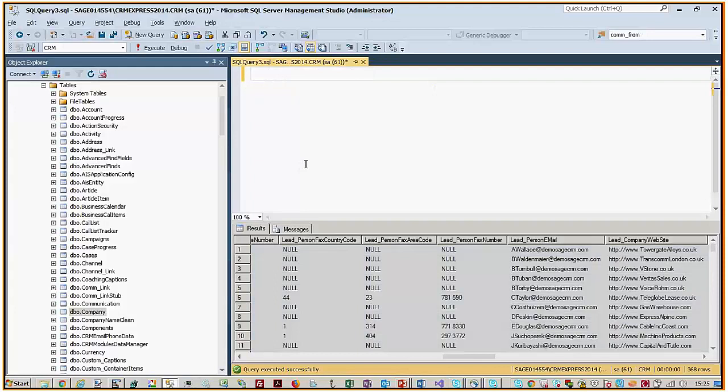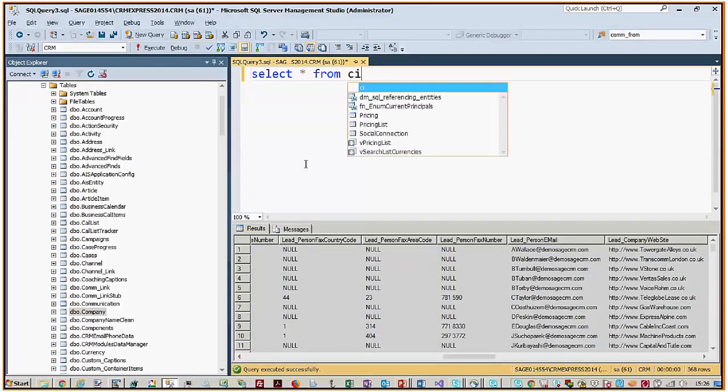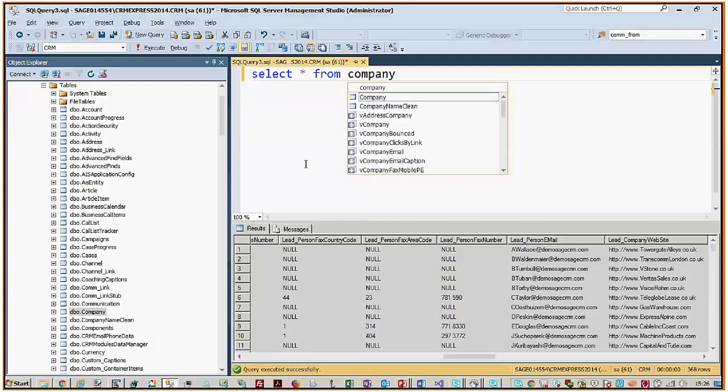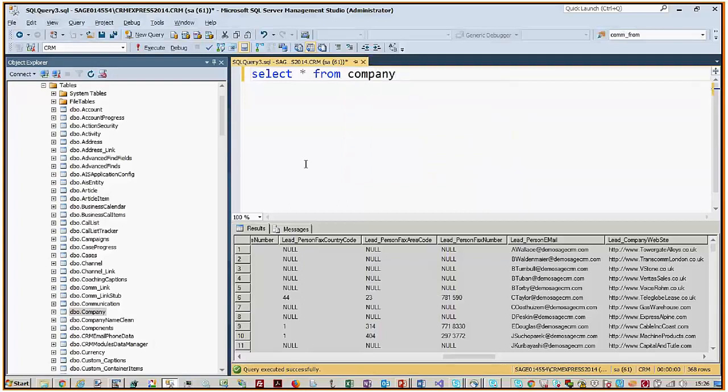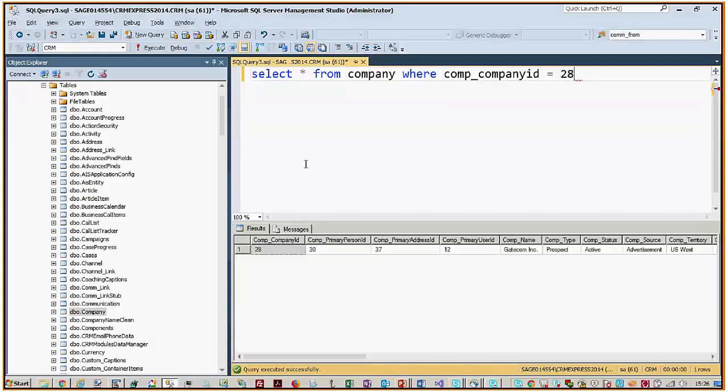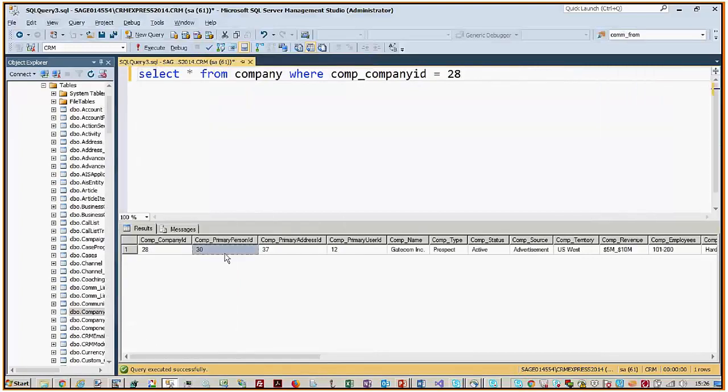So I can go in and say select star from company. Now I happen to know that we're dealing with the company gatecom, so I can say where comp_company ID is equal here to 28. So I'm pulling back, and there you can see in the results pane that's come down here how I'm looking at gatecom's details.